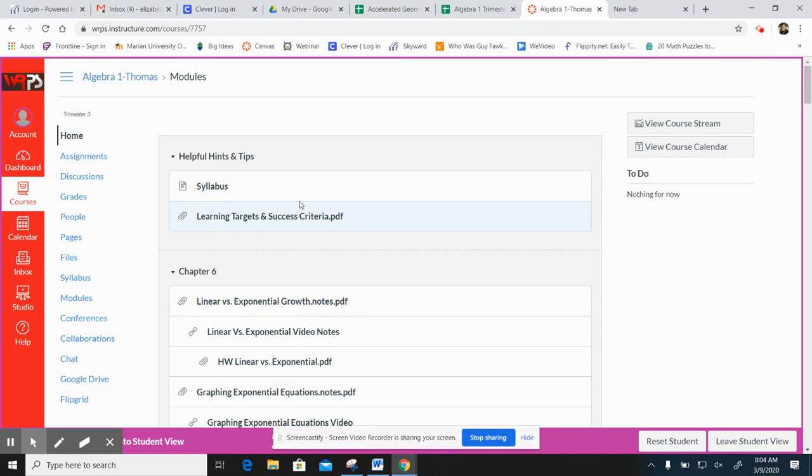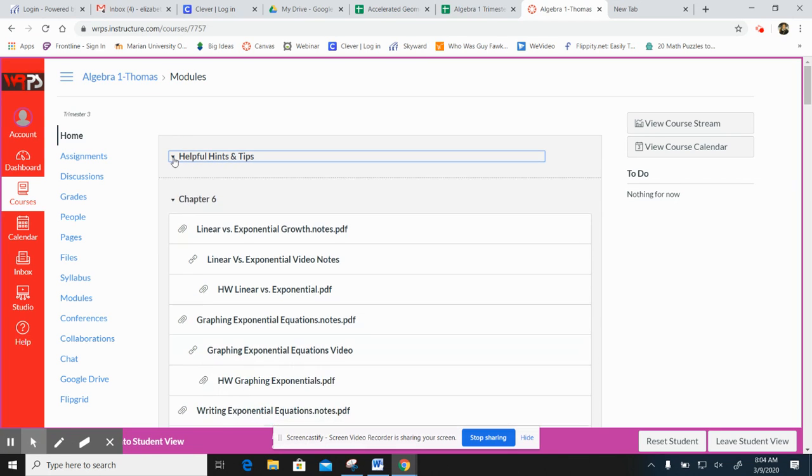My recommendation to your student is that whatever tab they do not need, they minimize so that it is less overwhelming. So if you would like, here's my syllabus and learning targets. Feel free to click on them and look at them. If you have no interest in looking at them, just minimize them for the time being. We are starting in chapter 6. You are going to notice I have an outlined form here.